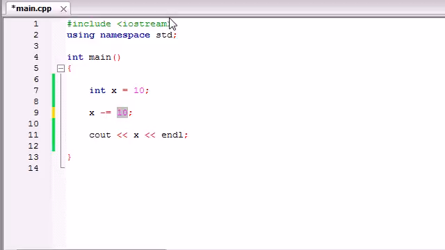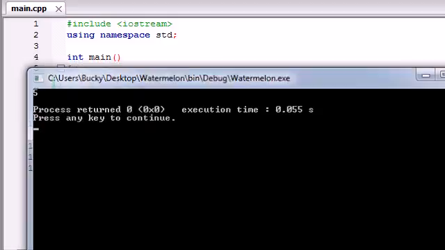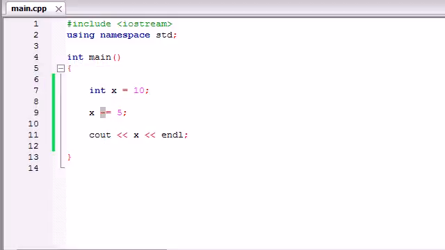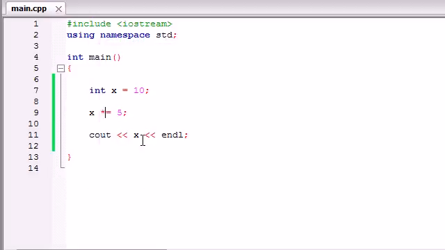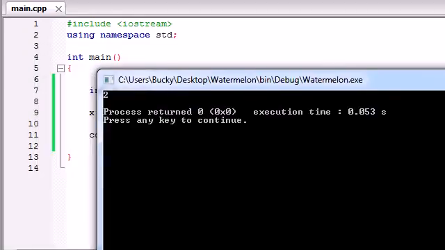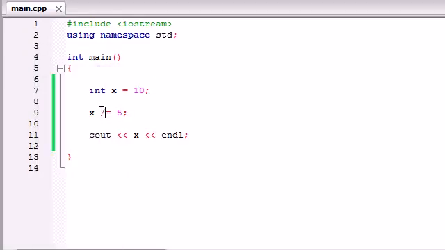Let's change this to 5, because it's weird if they're the same number. So x minus equals 5 equals 10 minus 5, and assigns that to the new value of x. Let's see that that is 5. Now if we do multiply equals, what this would do is do 10 times 5 and set it equal to 50. And the last one, without getting into the weird stuff, is divide equals 5, and this, of course, is 2. So what this does is it takes the old value of x, divides it by this value, and sets it equal to the new value of x.